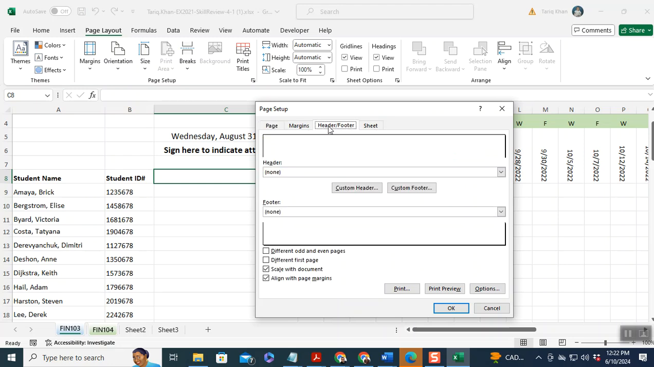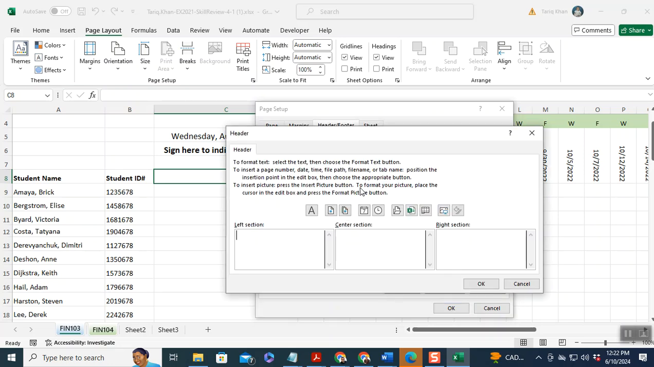Now in the header, I want to do something. This is the custom header, and this is the custom footer. Click on custom header. Now the custom header has 3 sections: left, center, and right. You do not want to write anything in here. Why? Because all of these icons have names. Number 1, number 2, number 3. So what does it say?